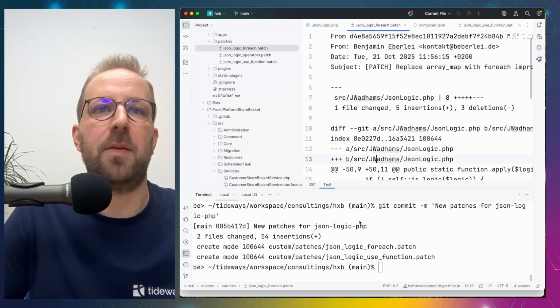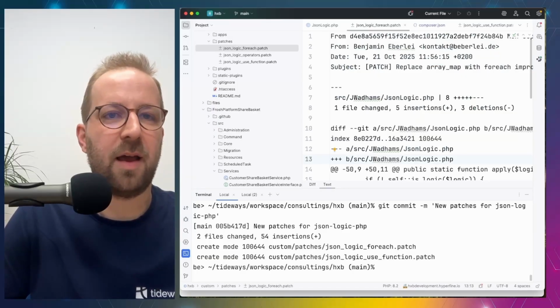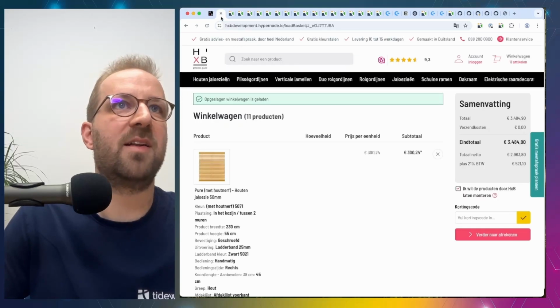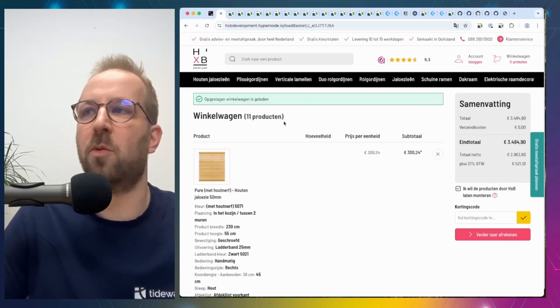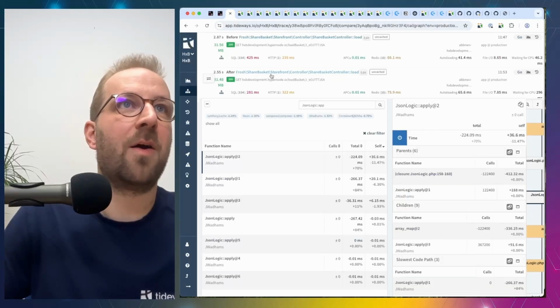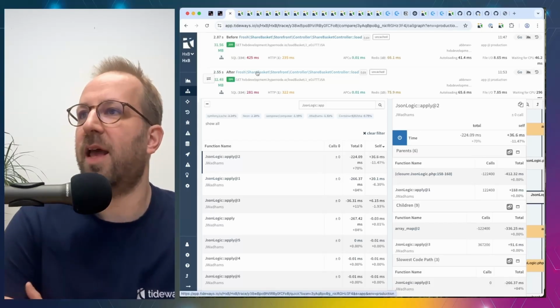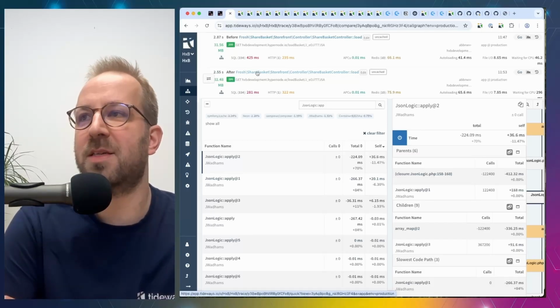Yeah, but we've seen a lot of improvements now. I think I'm extremely happy with the result. So we went down from 15 seconds to now we are down to 2.5 seconds actually. And this is a massive improvement.